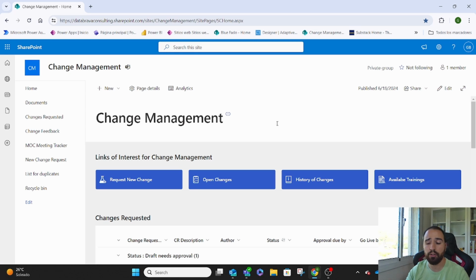What you're looking at right now is a change management SharePoint. What we have here is an example of what could be any change management program, where people may submit changes or requests for changes in different processes, different products that they have inside the company, or any other type of solutions. Now, what I'm going to show you is different examples of things that can be done.